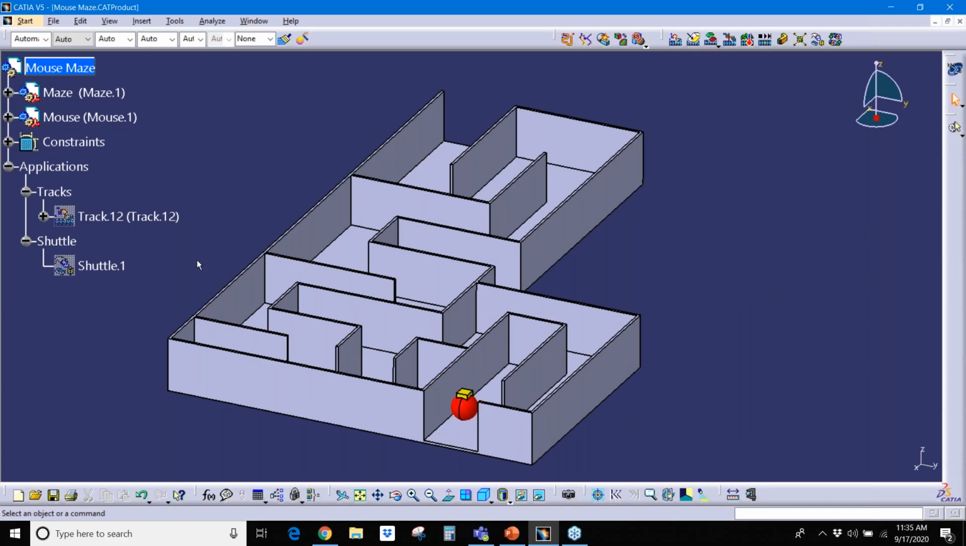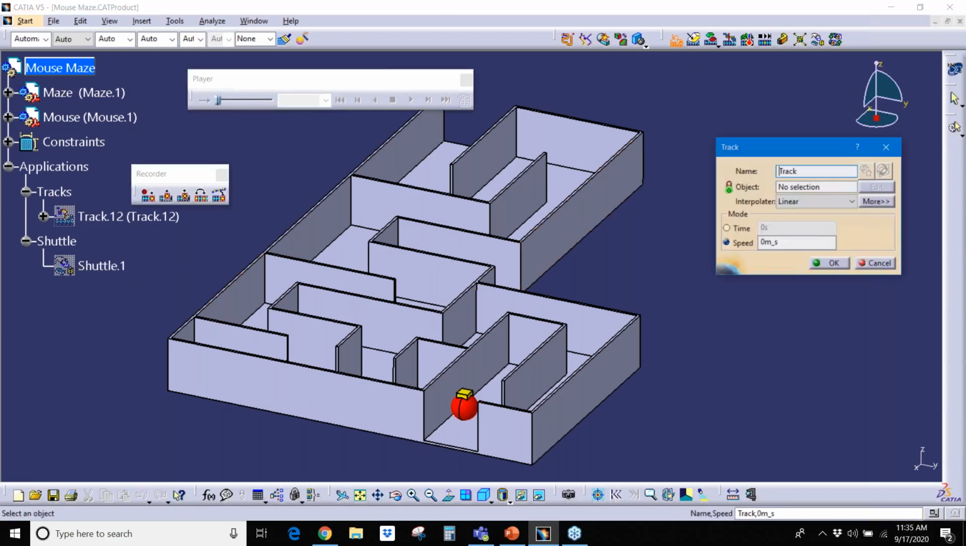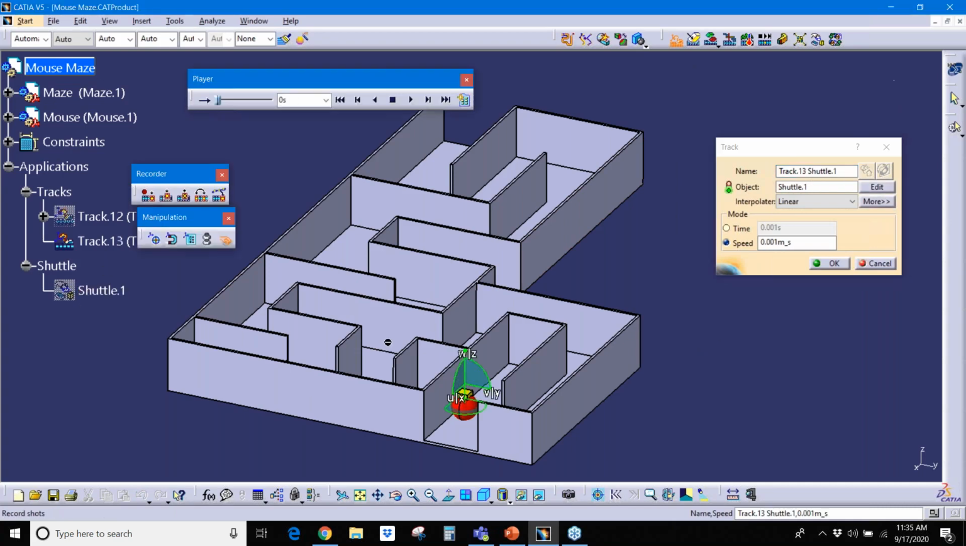And now what we're going to do is create a track, but the track object isn't going to be the mouse. The track object is going to be the shuttle. So just like before, I'm going to click on the track. I'm going to grab the shuttle from my tree. I'm going to take my compass and slide it over here. Hit the record button. Straight line, start to finish.